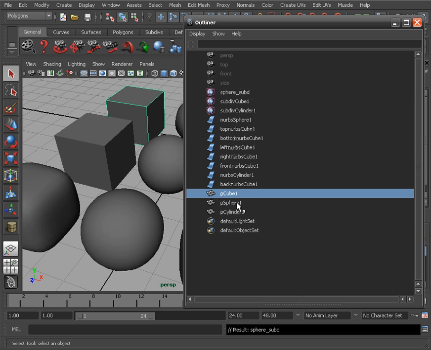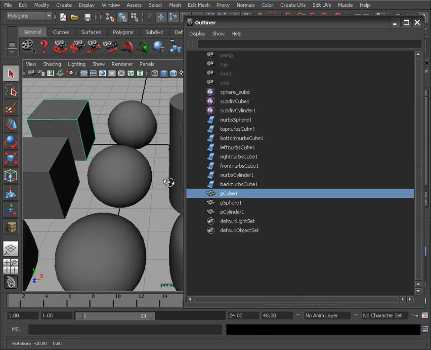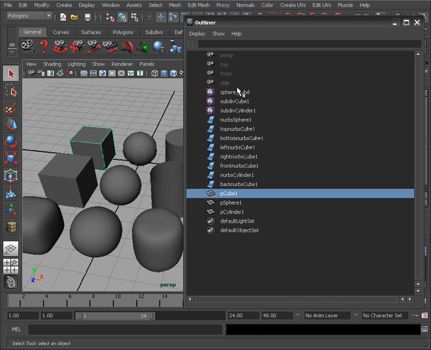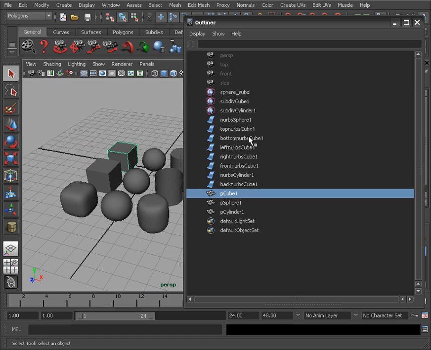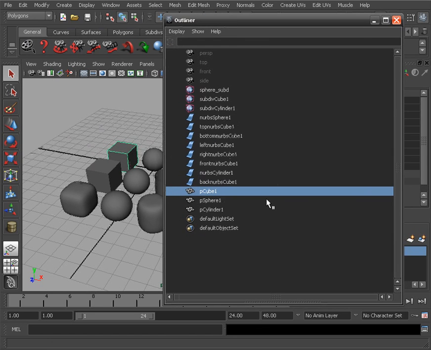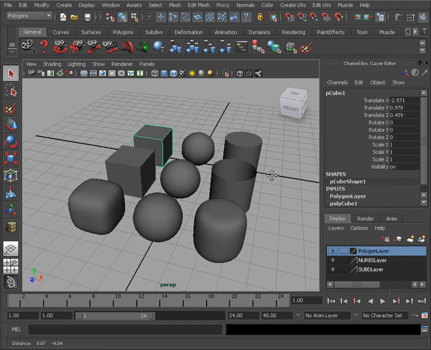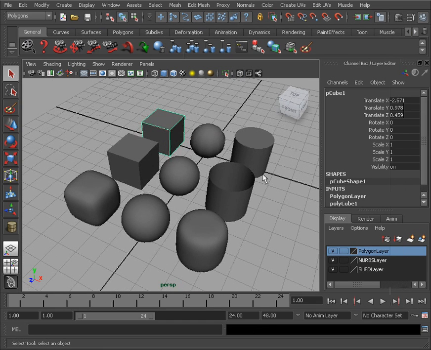This allows us to come in and start to parent these together, group these together, and organize our scene. We only have nine models in here, but you can see we've already got a ton of nodes starting to pile up. You can imagine, if you get a really complex scene, how the outliner or the hypergraph would look with all of those nodes, and so it's really important to stay organized when you're working with your models.